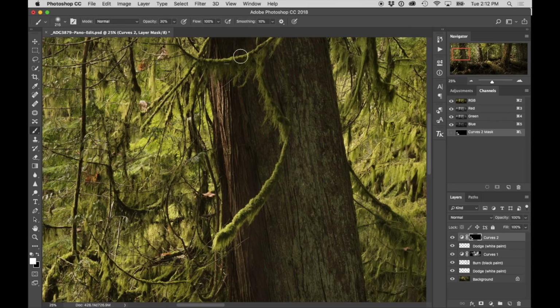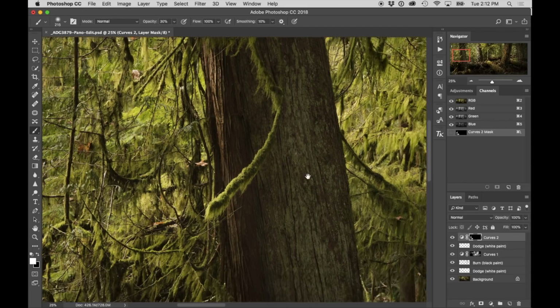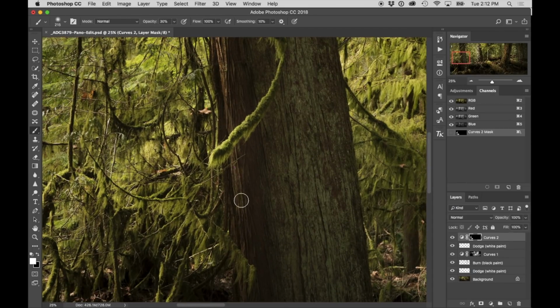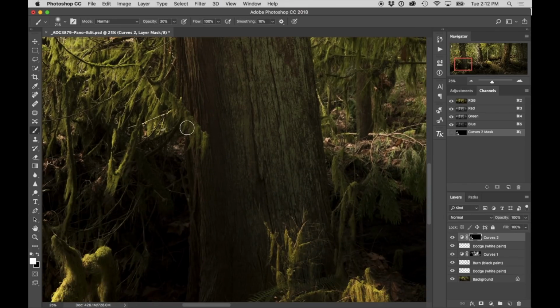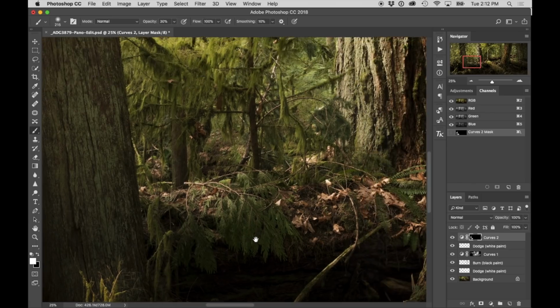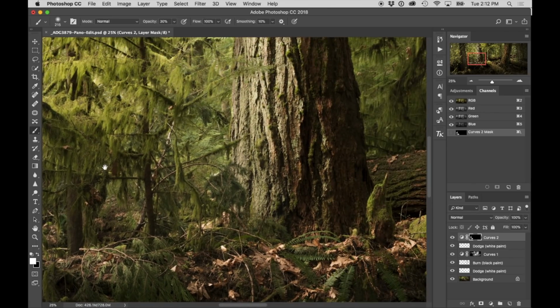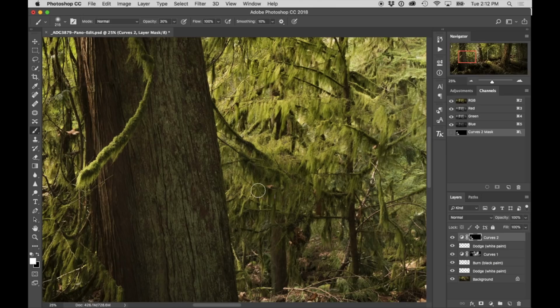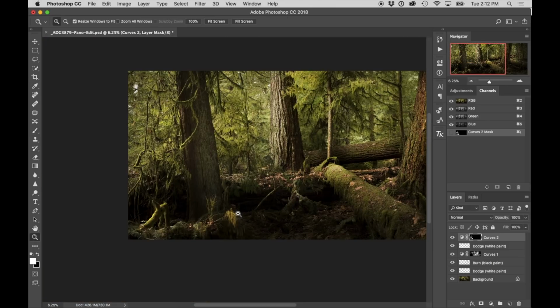I just love these mossy trees, they're just beautiful. This tree here is actually a cedar, western red cedar, and then the others are old Douglas fir. Douglas fir don't grow as wide as cedar, but they grow much taller. Some of these trees, I believe, are 200 feet or 300 feet. Okay, that looks pretty good.